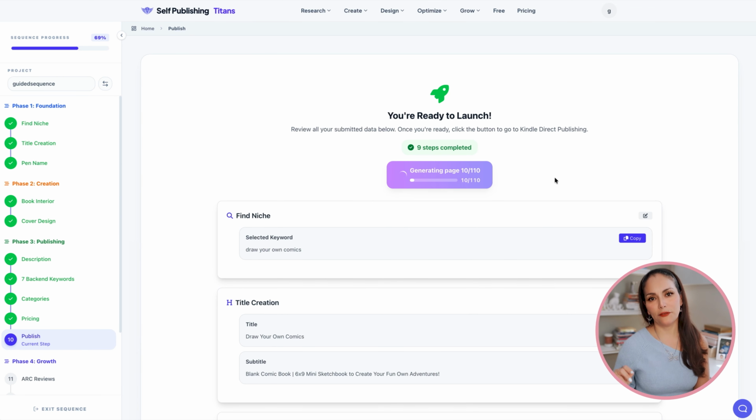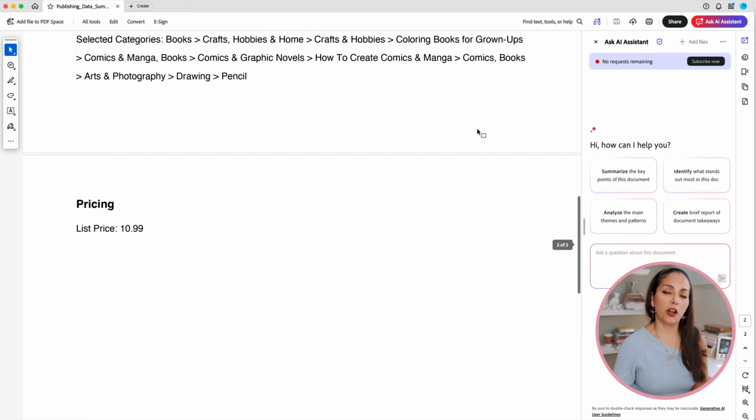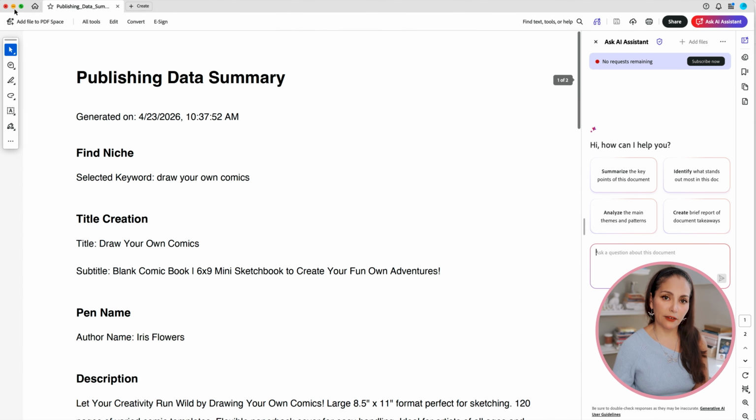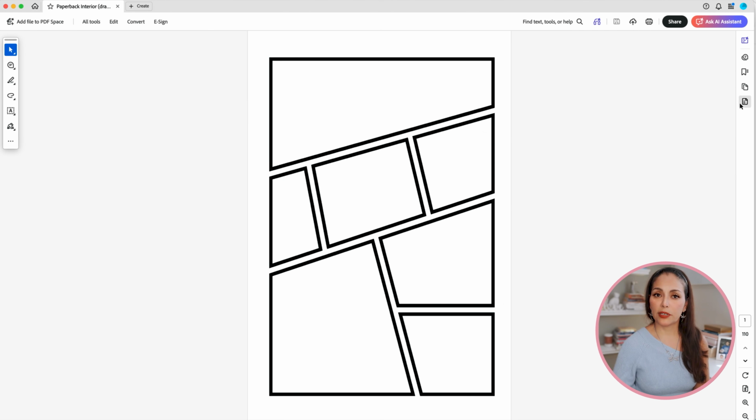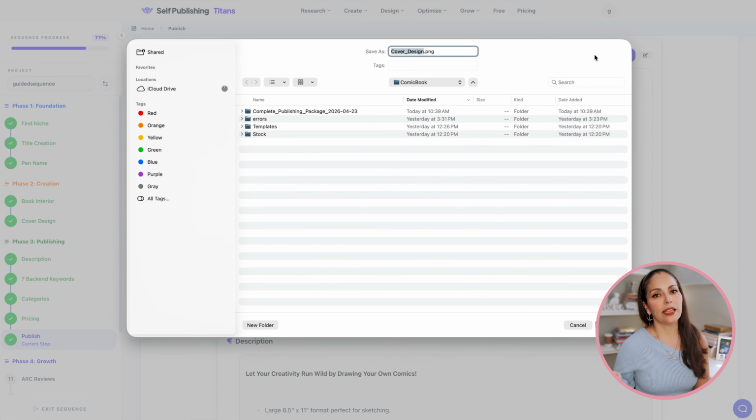I downloaded the full package. It comes as a zip file with a PDF summary of all your publishing data for easy reference, along with the book interior. The book cover wasn't included in the package, so I downloaded that separately, and it comes as a PNG file.